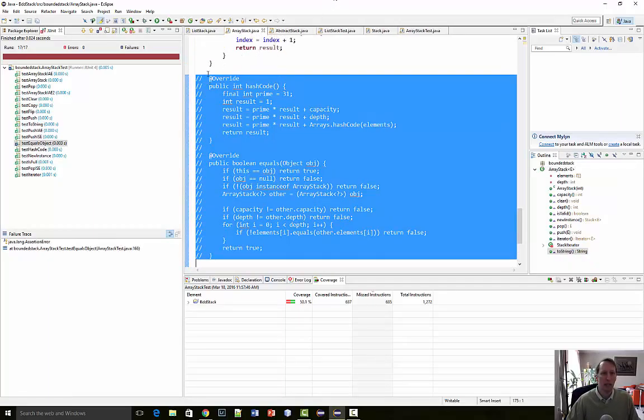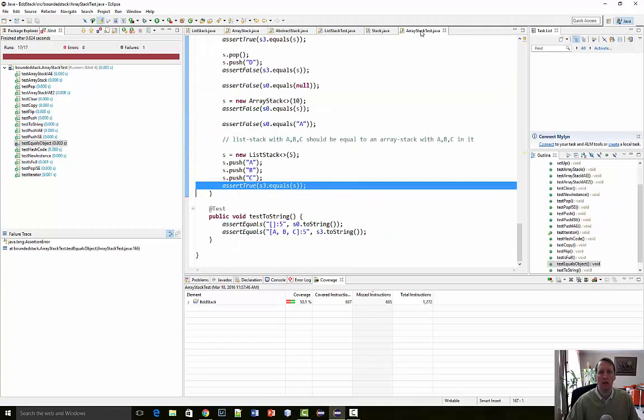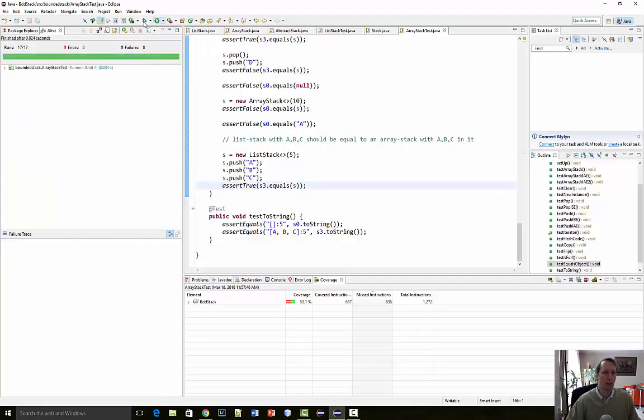Okay, and now once I comment that out, the ArrayStack test should be using the abstract stack's equals method. So let's hope. Okay, so everything passes there. All right, so that's it. So that's testing with the stack implementations.